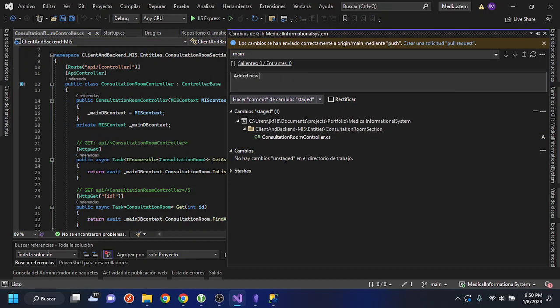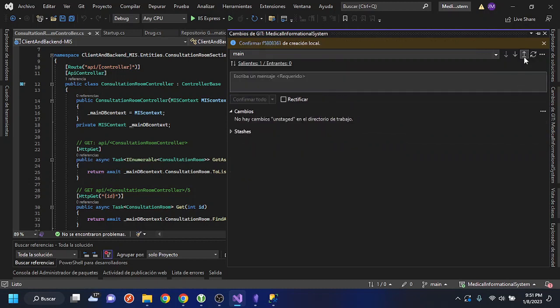Added new consultation room controller to handle HTTP requests on the controllers and the controller requests and the consultation room entities. Push.